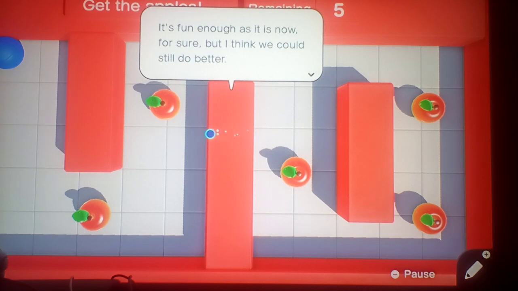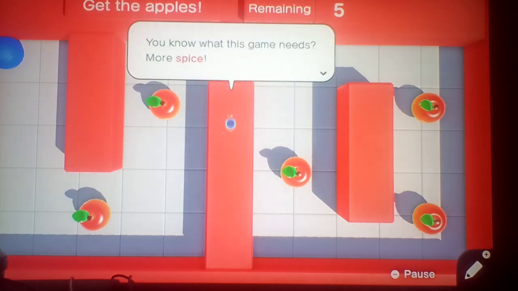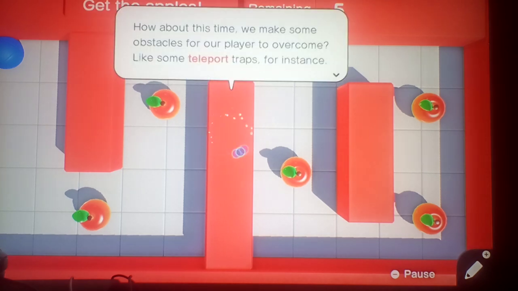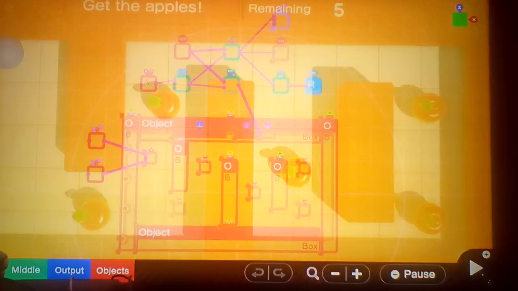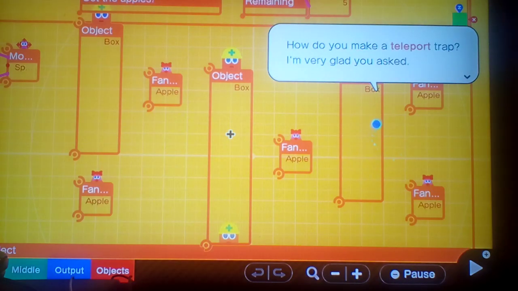It's fun enough as is, for sure, but I think we should do better. You know what this game needs? More spice. How about this time we make some obstacles for our player to overcome, like some teleport traps, for instance. That's sure to give people the thrill they deserve. Okay. How do you make a teleport trap?